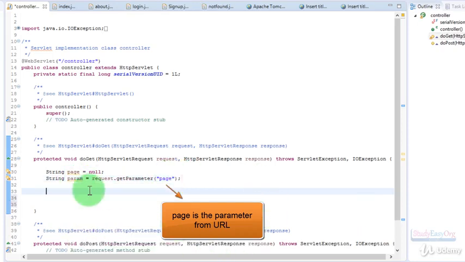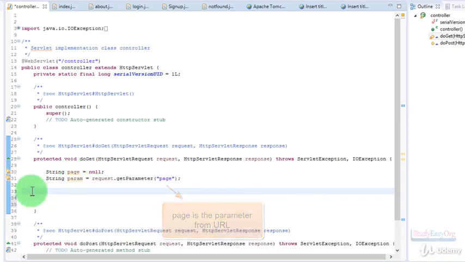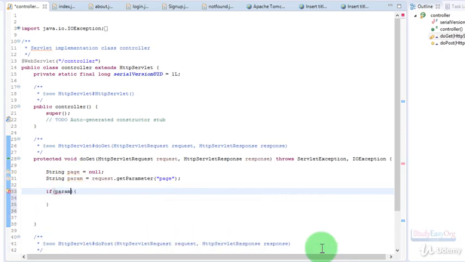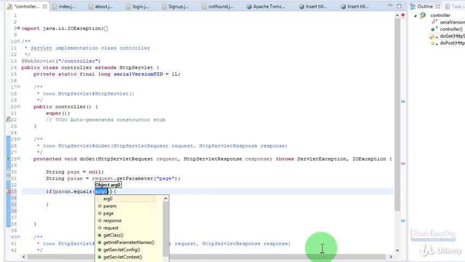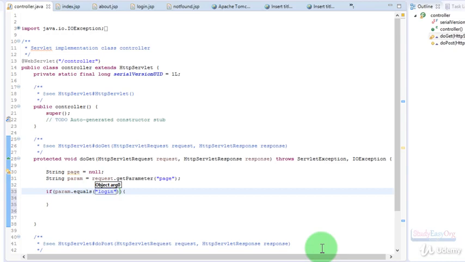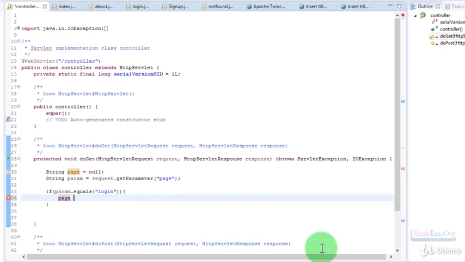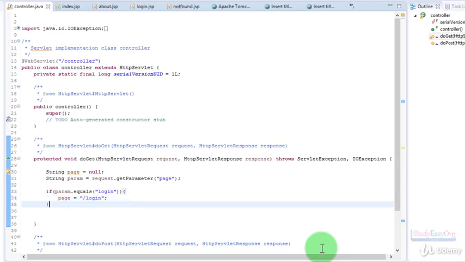Now let us initialize the variable page depending on the parameter. So in here we will type in if param dot equals. Why dot equals? Because param is a string entity, and in order to compare a string, the dot equals method is the best. And in here we would type in login. So if the value of param is login, then we will make the value of page equal to slash login. So slash is mandatory, because if there is no slash, there would be an error. I will also show you that.